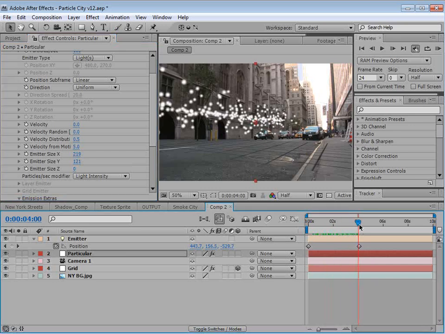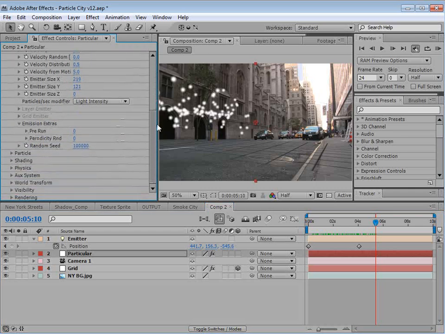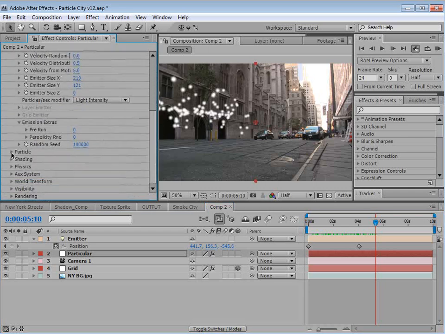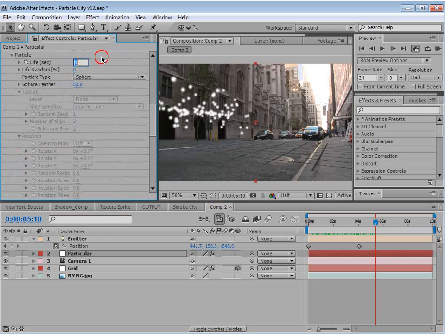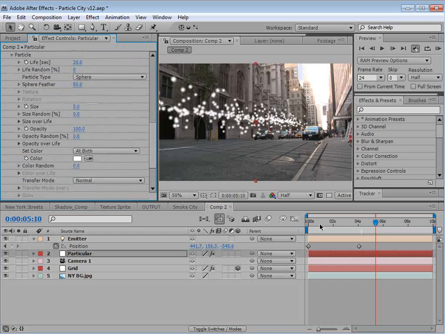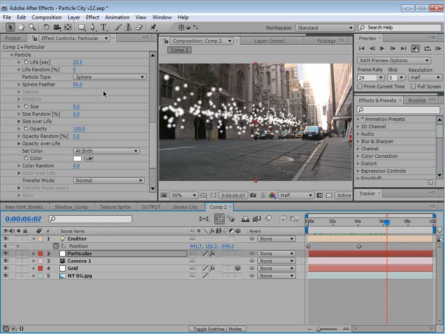Now the particles are dying a little bit early, so we're going to go ahead into the life settings for the particle, and we'll set it to 20 seconds or so. That way they'll just stay on mostly forever.